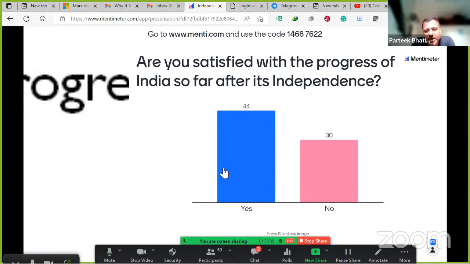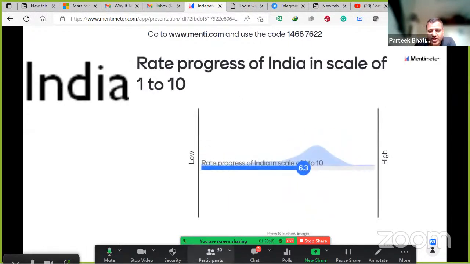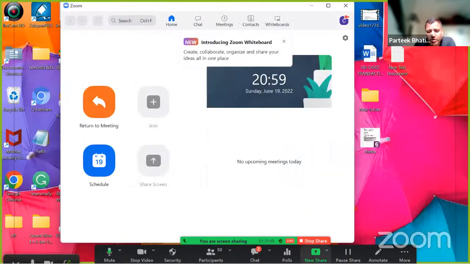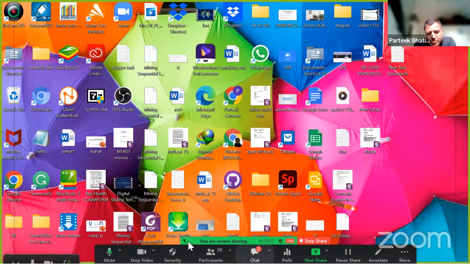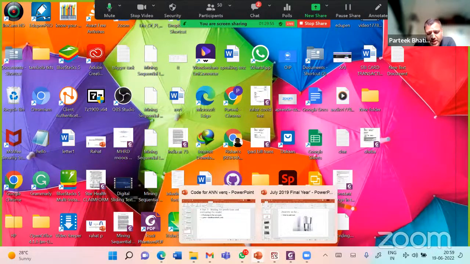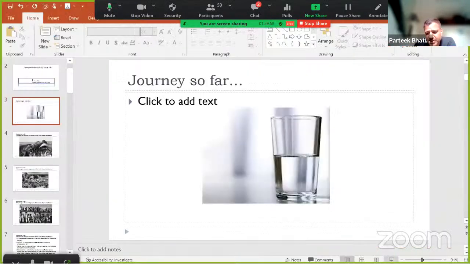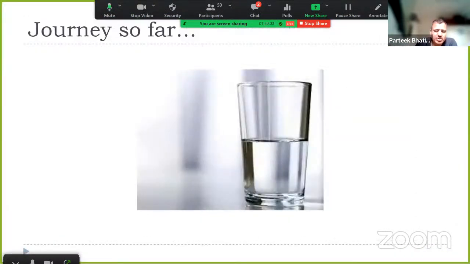I'm very happy that most of you are optimistic about what we have achieved so far after our independence, and you have given a very good score to the whole of the points which we have discussed. I would like to share my views on this topic a little bit before winding up this session, and I hope you agree with me. So if I talk about the whole situation we have, then this picture can equate the whole thing we have so far.